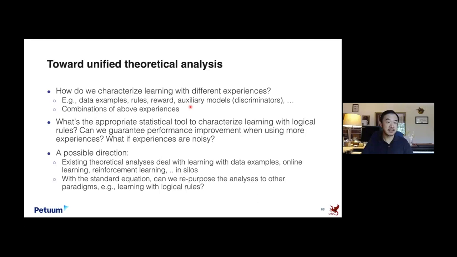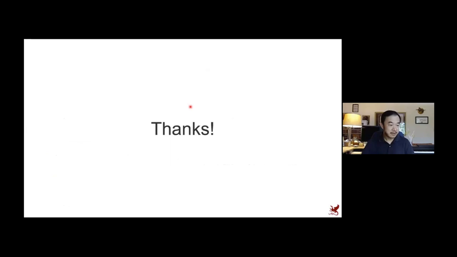Consistency to what? Is MLE-style consistency the gold standard to qualify every other learning algorithm, or may there be something else resulting from the standard equation definition? So with that, I think I'm going to stop here and thank you for your attention, and I'm open to a few questions.